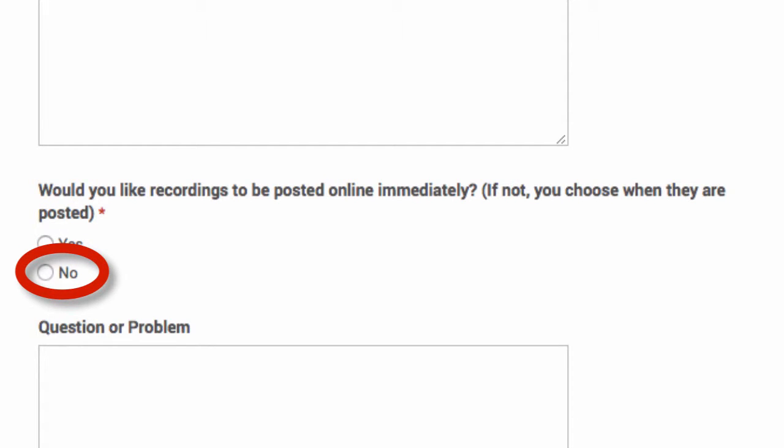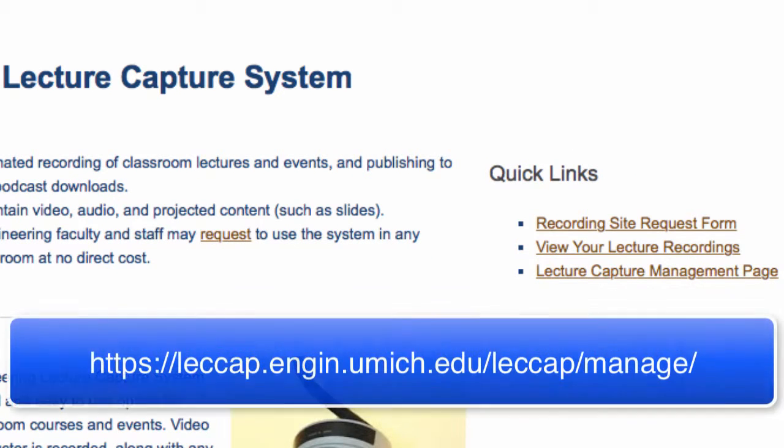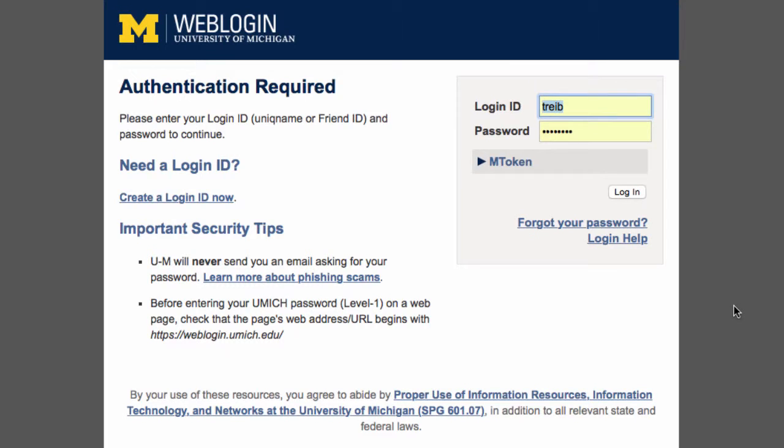However, if you did not ask for immediate posting, then this video will show you how to get your recordings posted for your viewers to watch. To get started, first connect to the management interface of the lecture capture system using the URL provided. You will be asked to log in using your unique name and password.